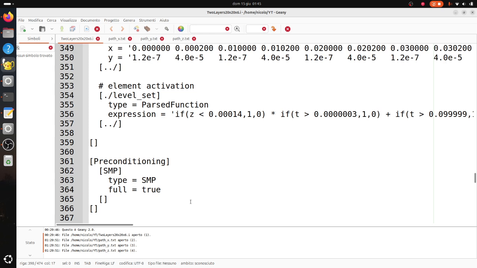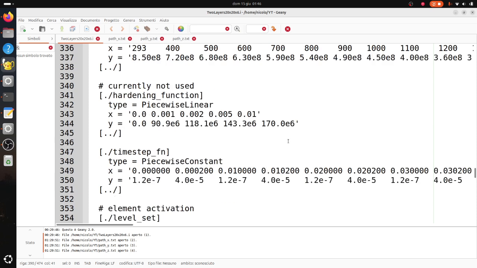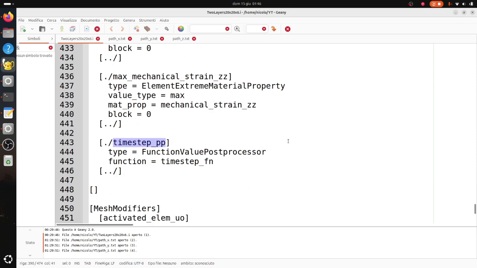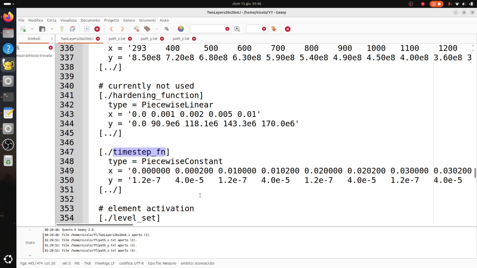So one thing about the time step is this adaptive time step allows you to have a grow factor. It means when the solver is converging well, it will try to increase the time step, and at the same time I don't want the time step to grow too much, so I use this time step limiting post processor. The time step limiting post processor is a post processor whose input is a function, and this function is this one.